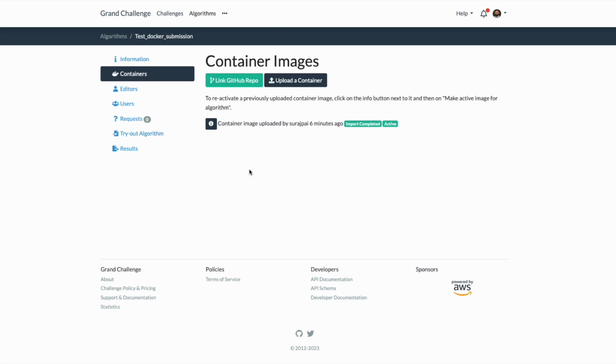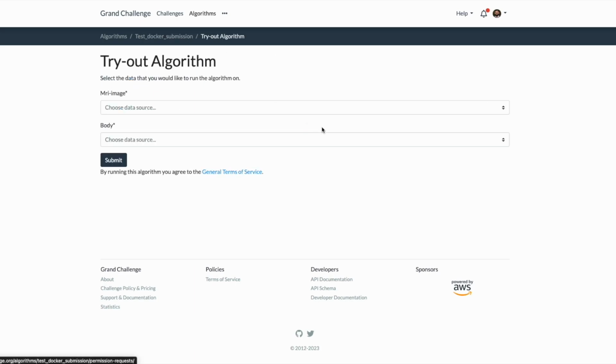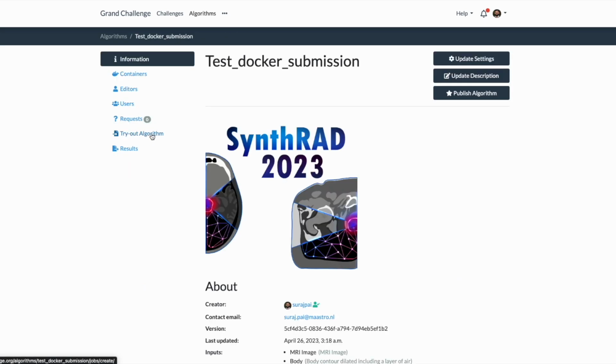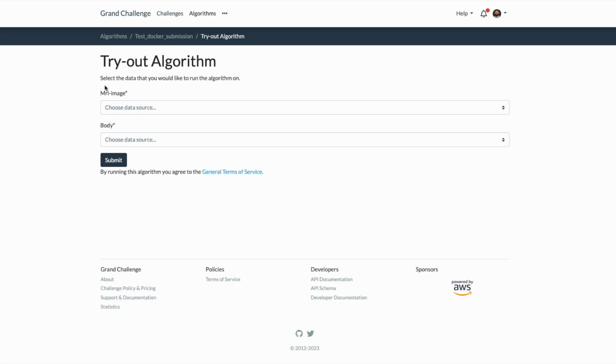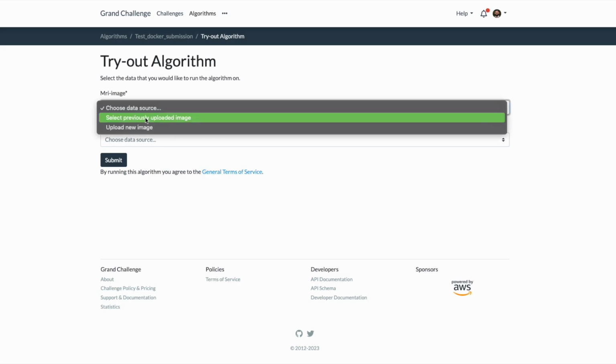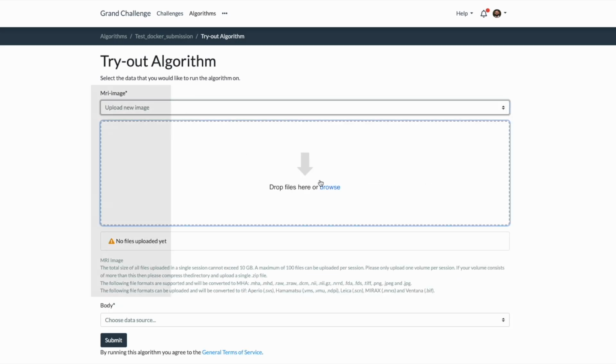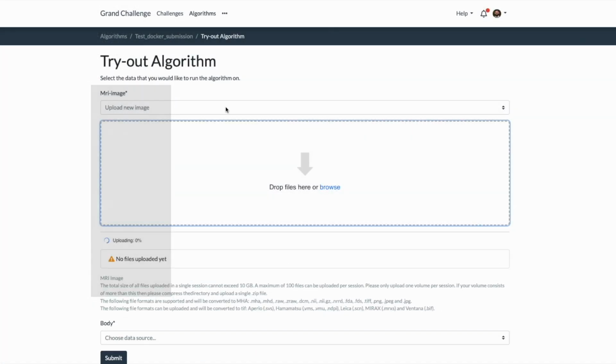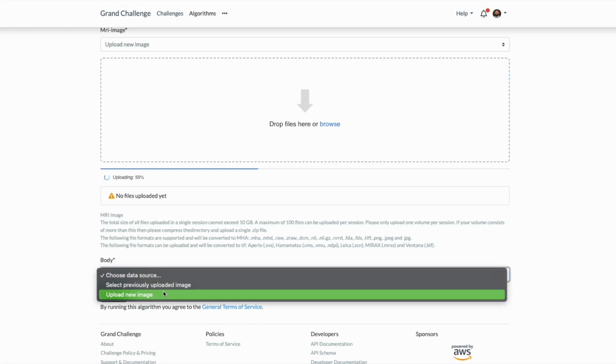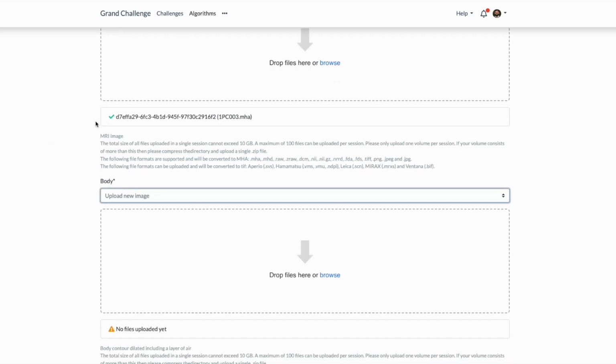So a nice feature with Grand Challenge is it actually lets you test how your containers perform with some dummy images. So you can just go to the tryout algorithm part here, and then once you do that, it will let you choose an MRI image and then a body image, and then you can submit it out. So in the MRI image field, I'm just gonna upload an image. So I have some sample MRI image here, and then I also have a body mask here. So feel free to upload some more images from the training set and just verify what this looks like here.